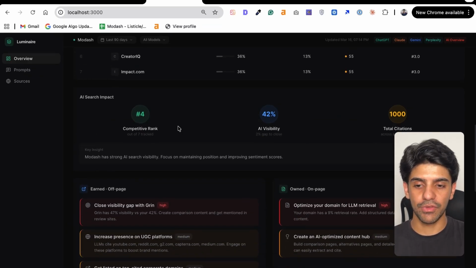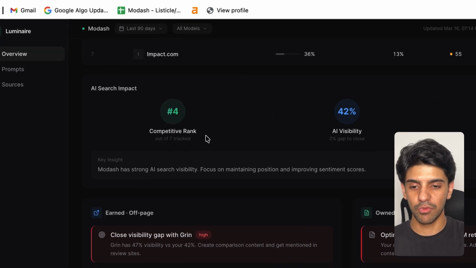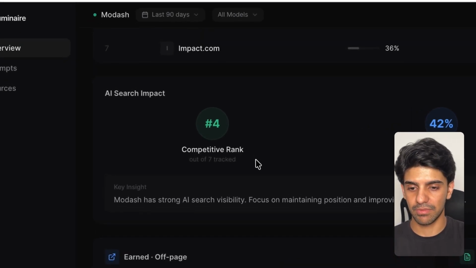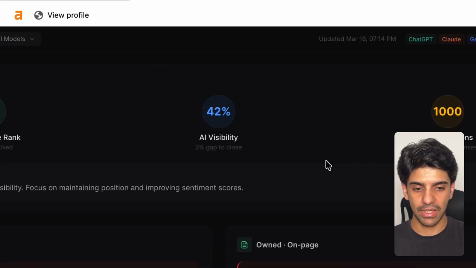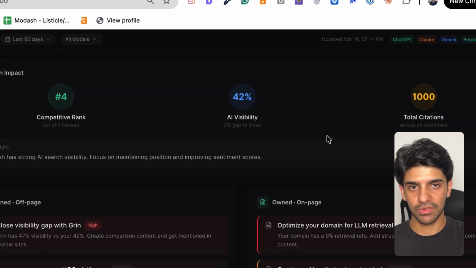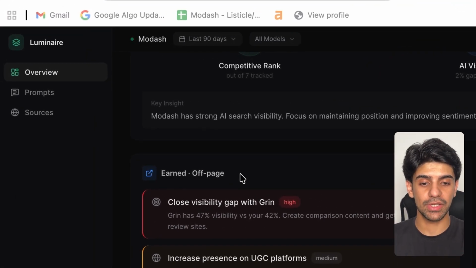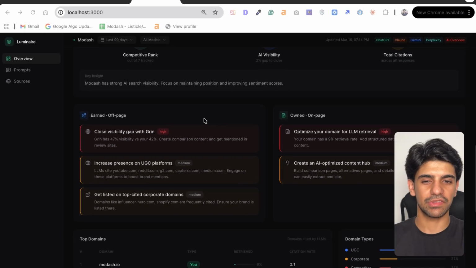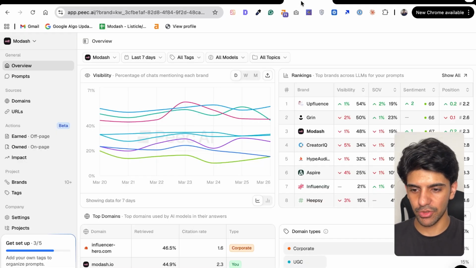And then this overview tab, again, is just highlighting some of the key metrics. For example, number 4 is our competitive rank out of 7 tracked competitors. Then we have about 42% visibility inside AI search and a total of 1,000 citations. Down here, we have a section on earned off page and earned on page, which basically is a section as a separate tab inside peak.ai. And I can actually show you here.